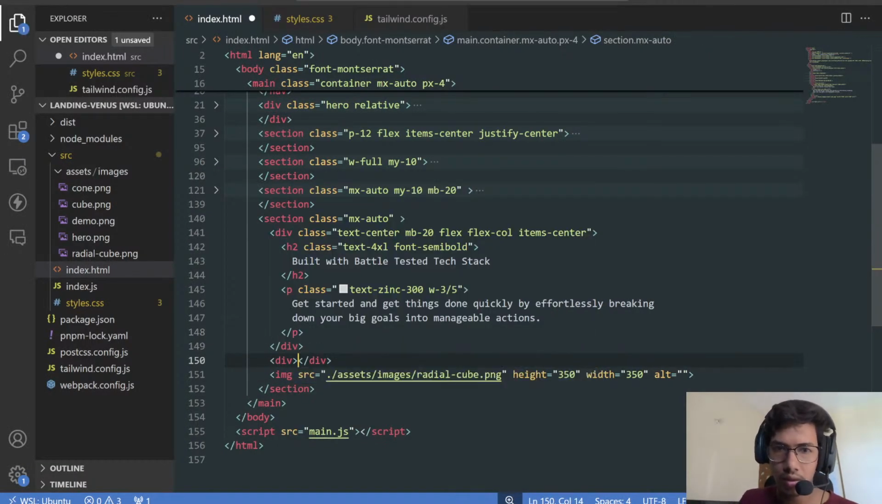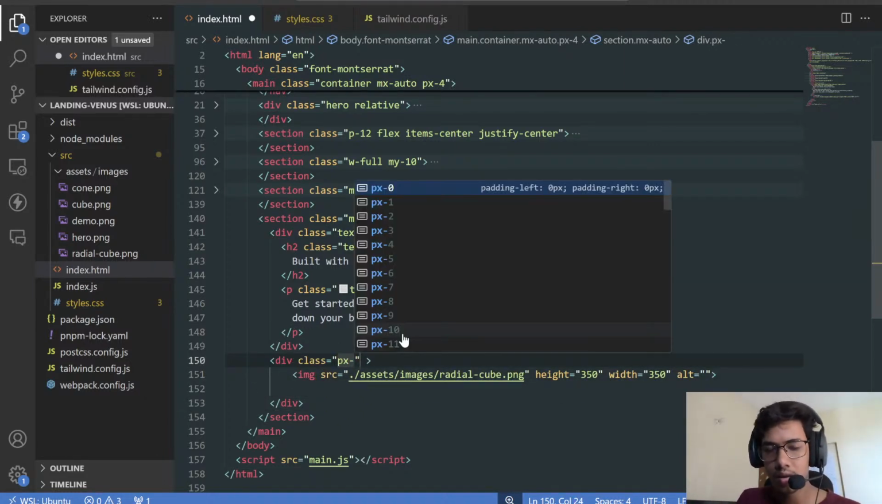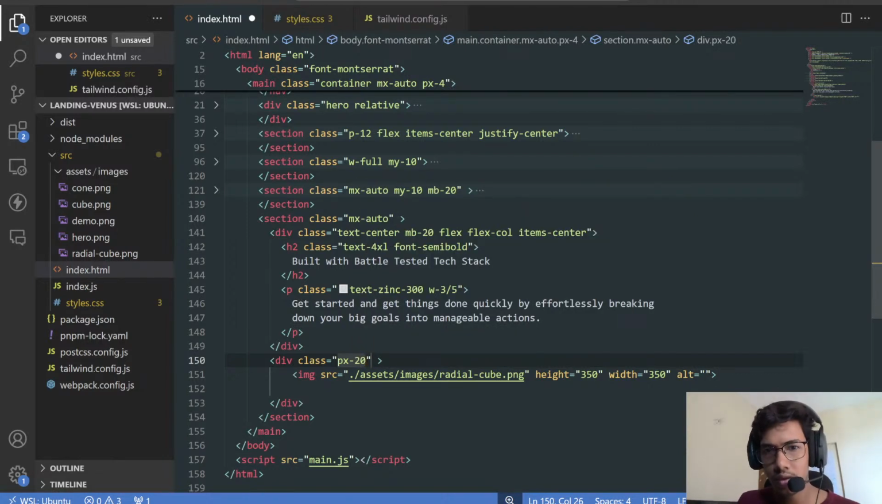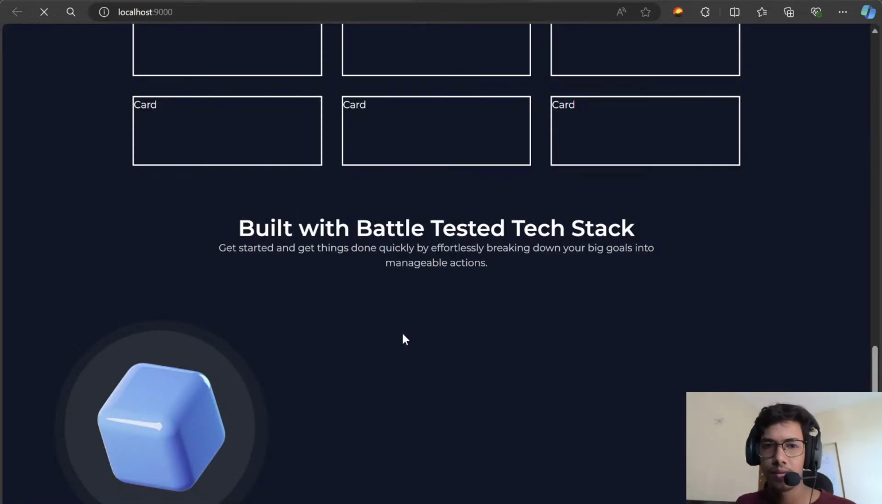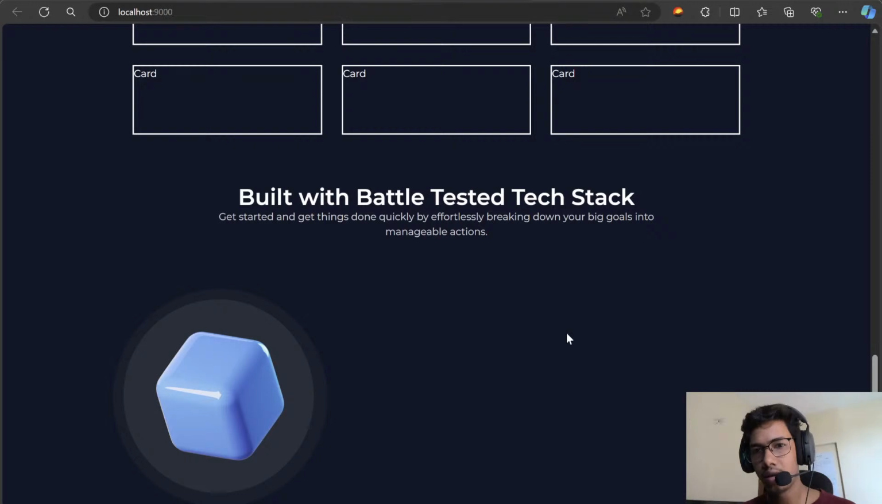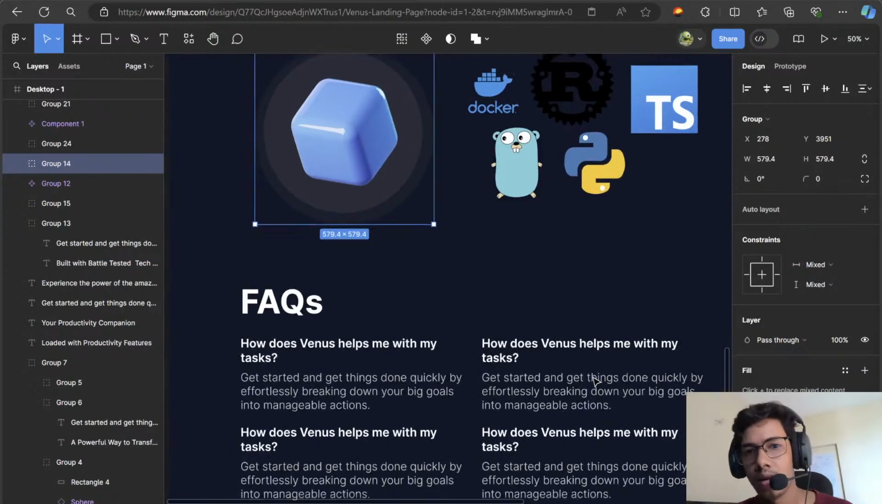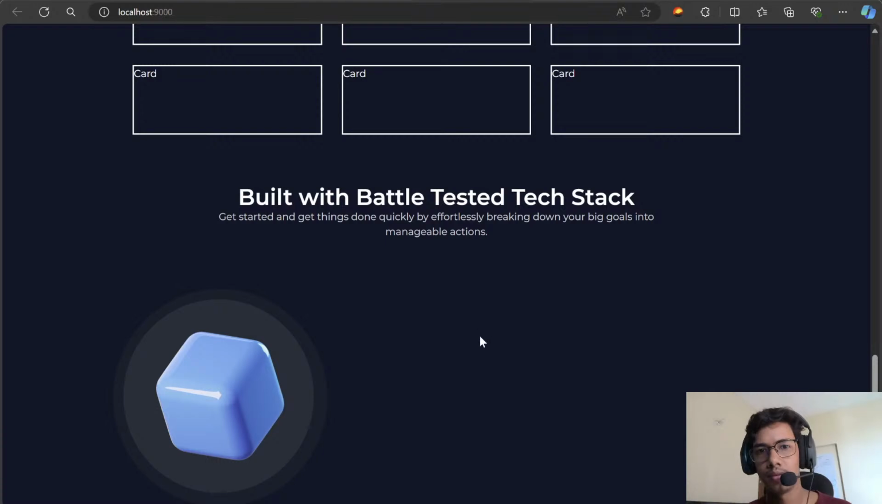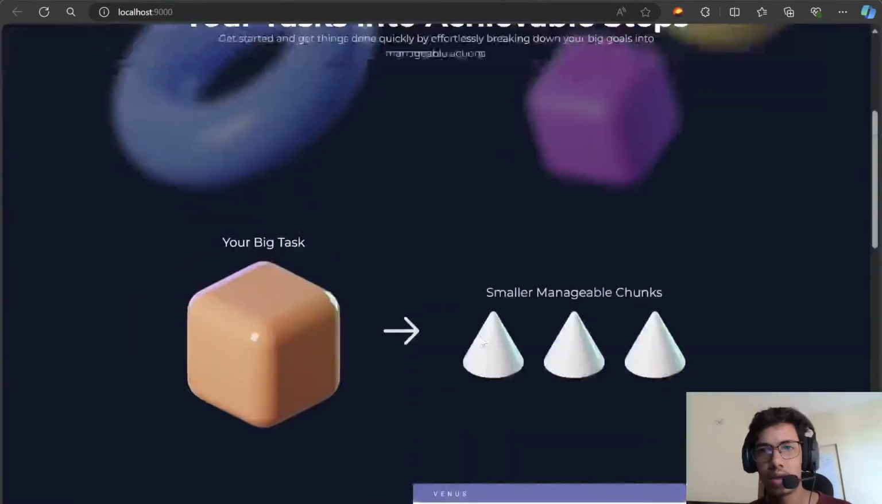And let's add a div with px 24, mx auto. We will add the images here. Okay, just creating the wireframe for now.